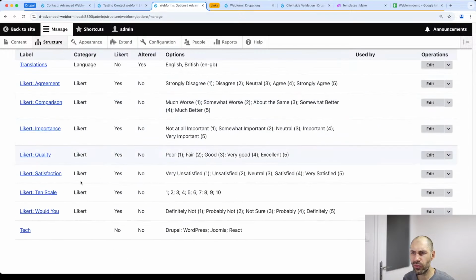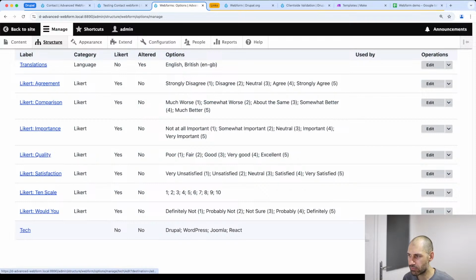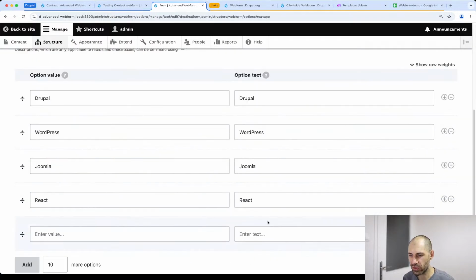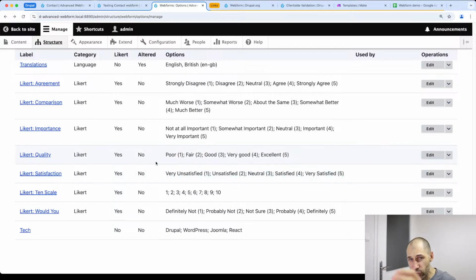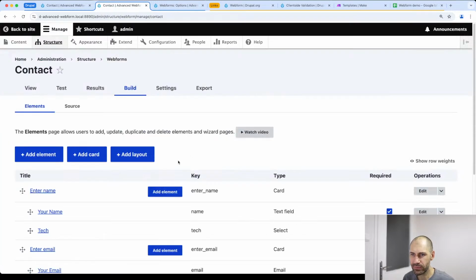So if we scroll right down at the bottom, we can see here our tech. And unfortunately, my head is covering it, so I can't really see it. But there is an edit here on the right-hand side. And if you click on edit right down at the bottom, you can go in there and just make your changes.